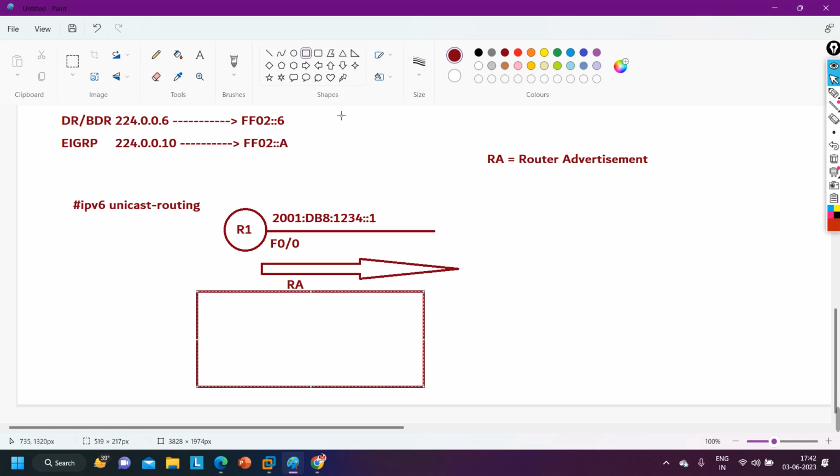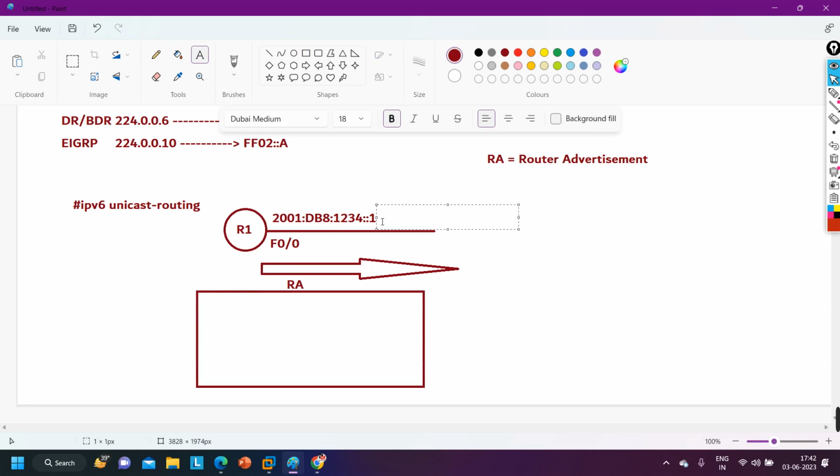Let's say router 1 is sending this RA message. Inside the RA message, the most important information will be the prefix. Let's say the prefix length is /64. This is the IPv6 address of the interface.